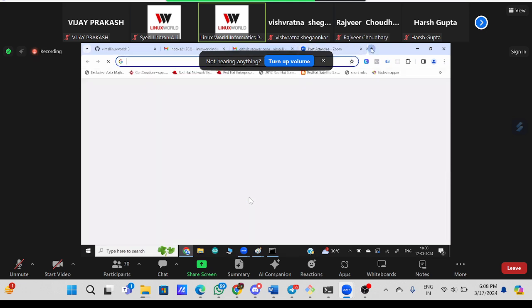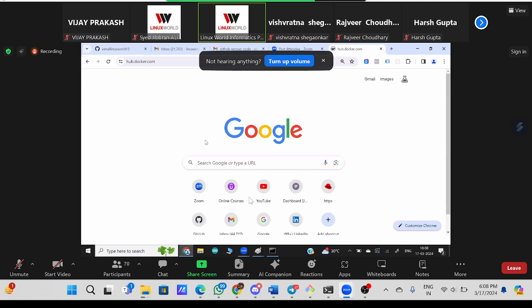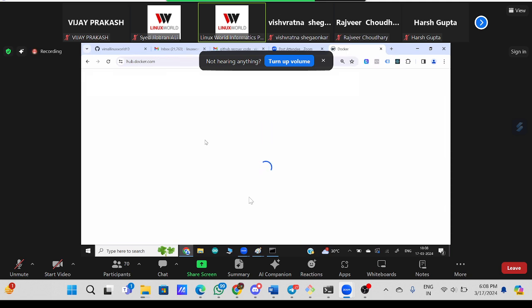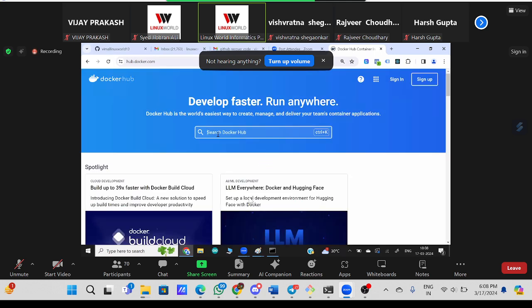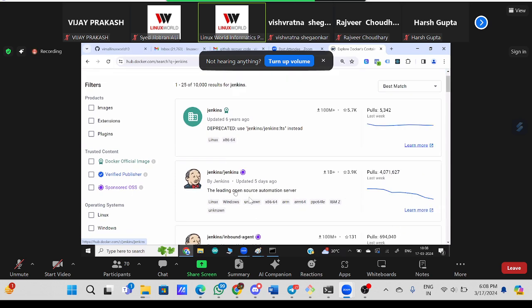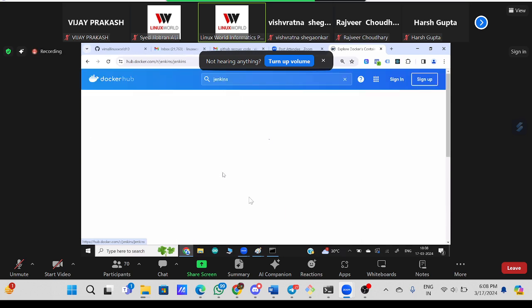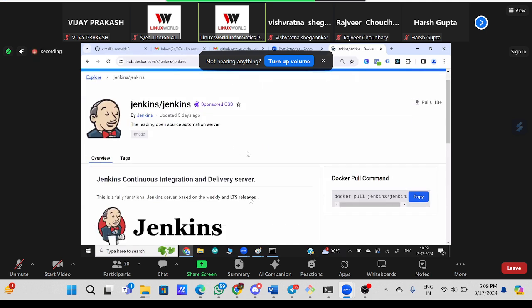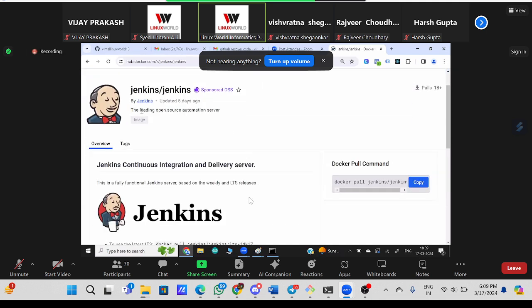So if you go to hub.docker.com, you can find a lot of Docker images or container images. So if you search here for Jenkins, okay, you can find one image from the Jenkins official website. Okay, even though they also say use this. One minute, let me check this one. From here, I can go and take the image. So this is the image we have. I'm going to use this image.